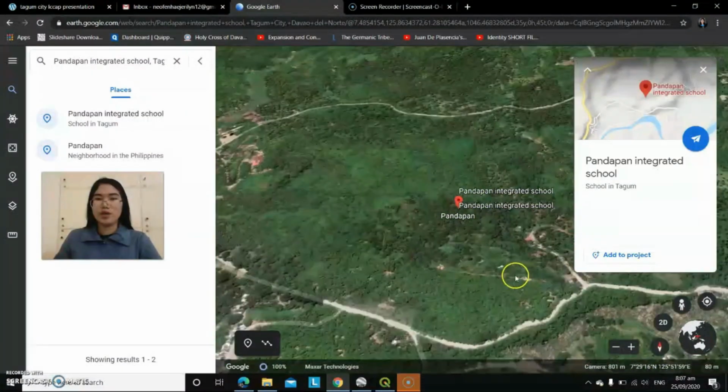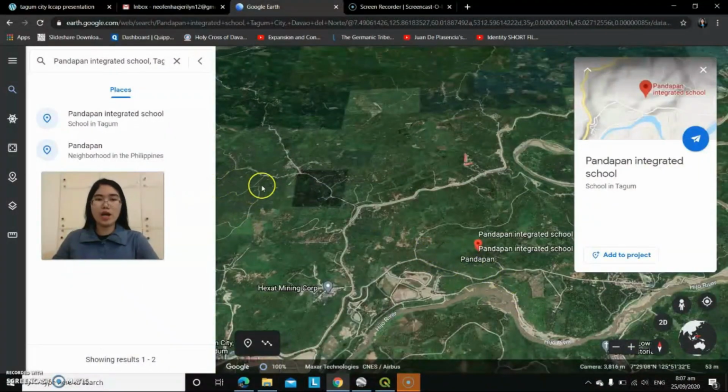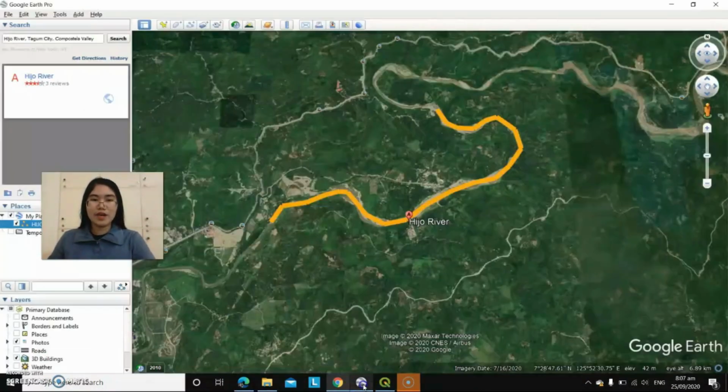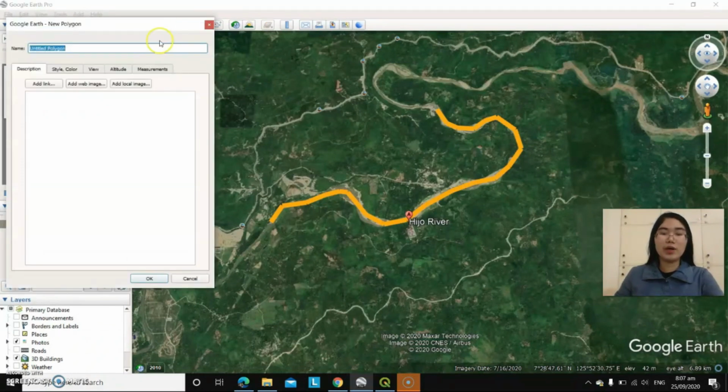So basically, if more heavy raining will come, these areas will be prone to floods and landslides. So we'll make a polygon out of these identified locations that are prone to hazards and risks. So first thing we will make a polygon.